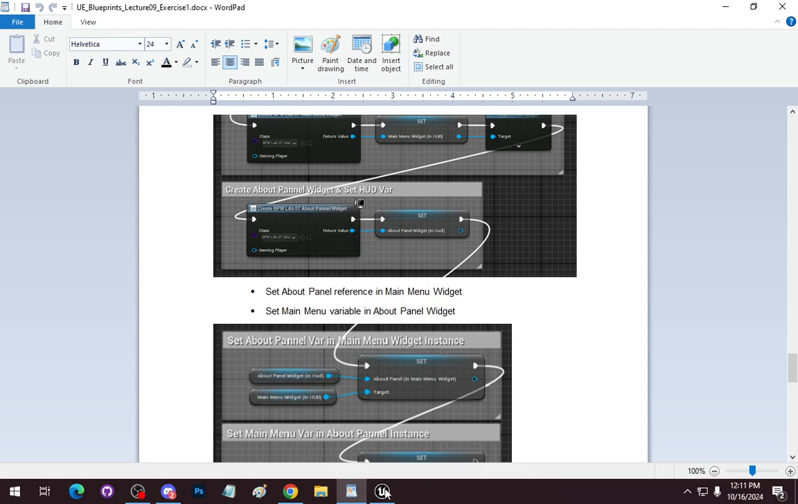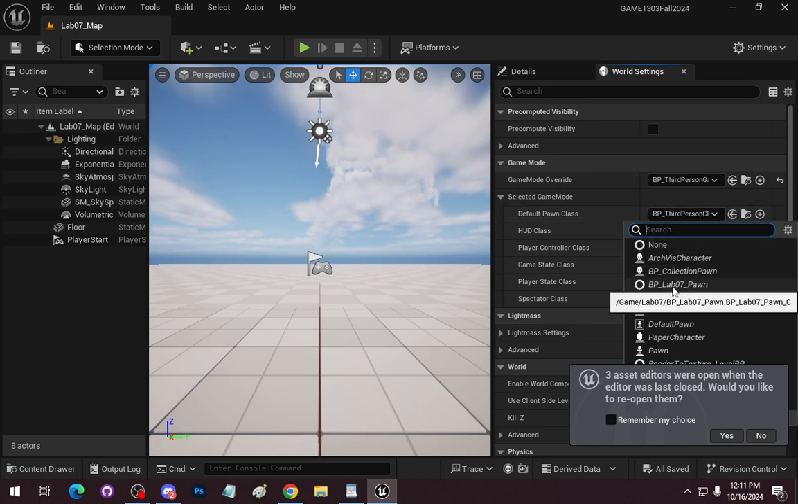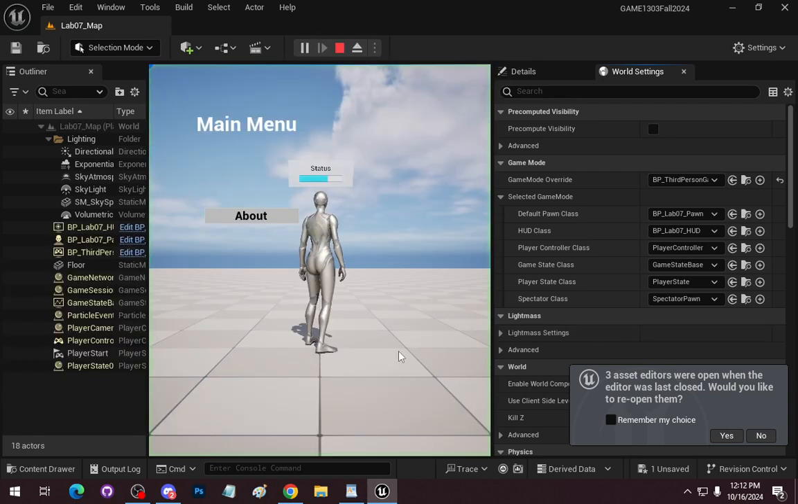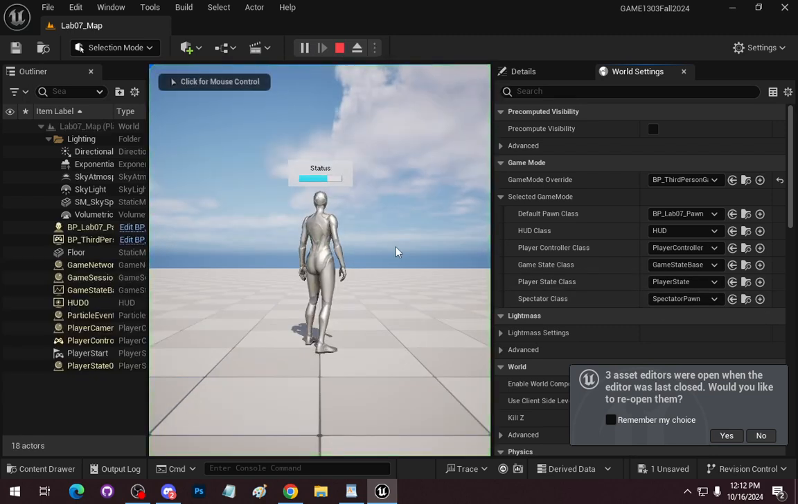The other thing that went on: rather than using the third person pawn again, I made a copy of the third person pawn and did what I needed to do with it. I'm going to turn off the HUD for one moment, just so that we can isolate that. They said to change the first person blueprint, your pawn class, and give it a widget that is attached to the class.